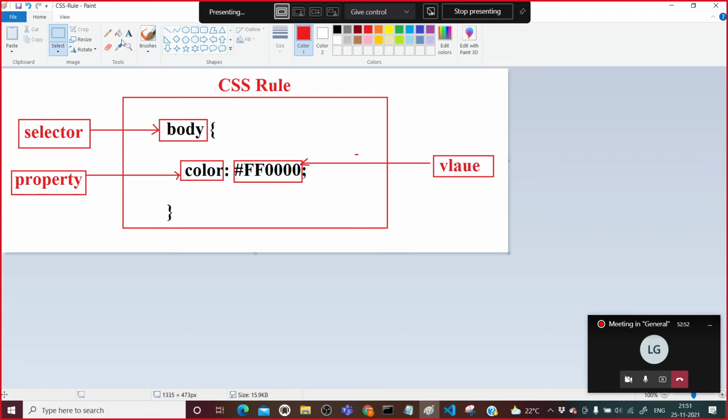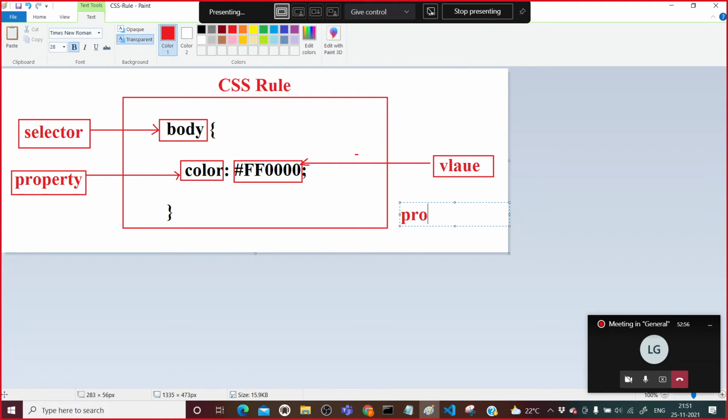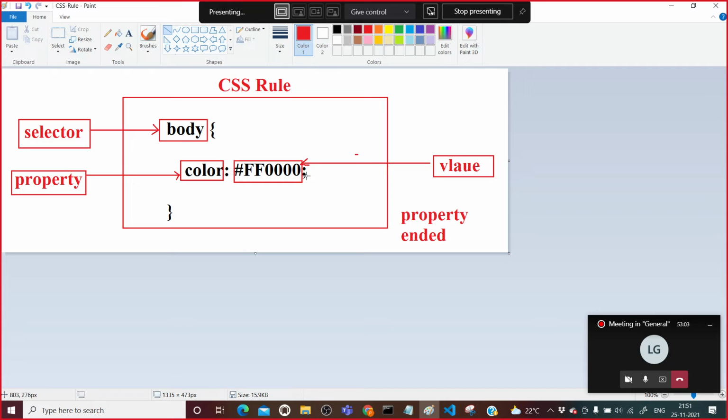I will try to show that the property has ended. This is the completion of a property. This one is very important: the semicolon tells that the property has ended.